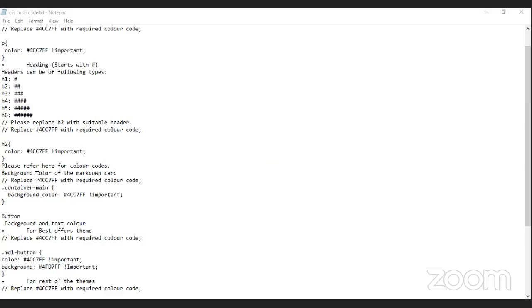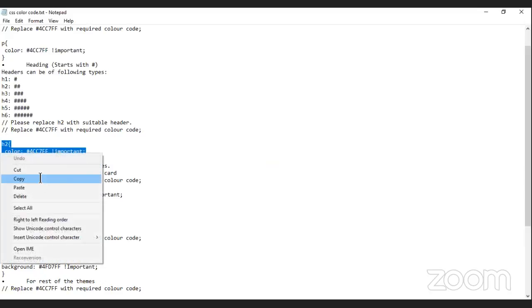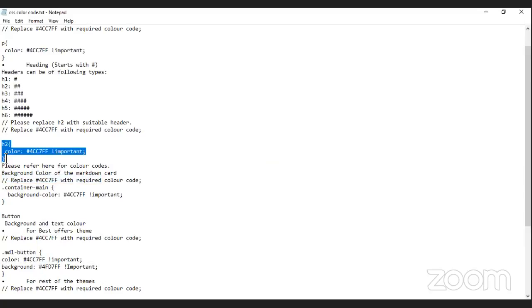So if you come down here and you're going to do a header, replace H2 with a suitable header, and replace this with the required color code. So right here, you would do H2 and then the color code. This is the color code, and this is what you copy right here. If you're doing a header, you'll do H2, and you can see that that's two hashtags. That's how you know which header you're going to change. Let me copy this. You copy it exact, bracket to bracket.